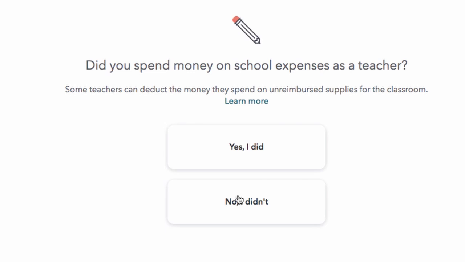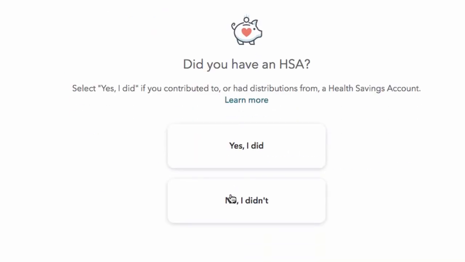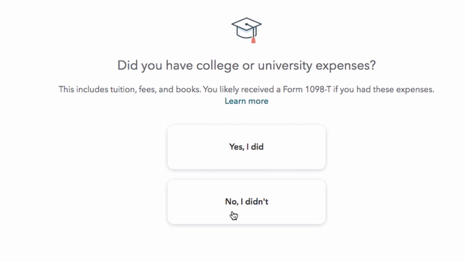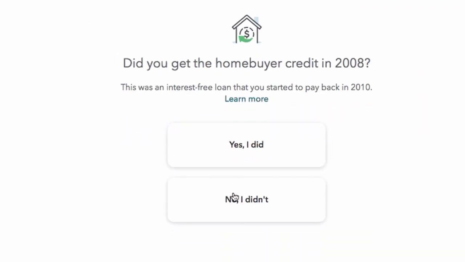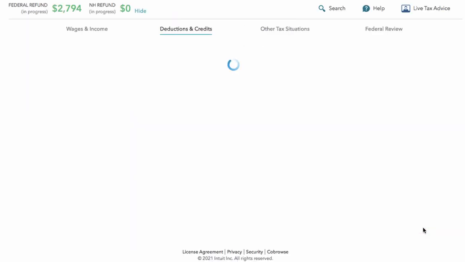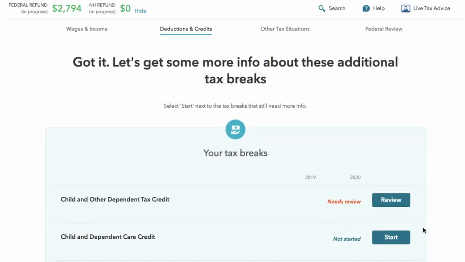Did you spend money on school expenses as a teacher? There's a special up to $250 deduction for teachers. Did you have a health savings account? Did you have college or university expenses? Did you get a home buyer credit in 2008, a long time ago? Now we're going to say continue. So you see, get a feel for these questions. They're asking about all sorts of very specific questions.